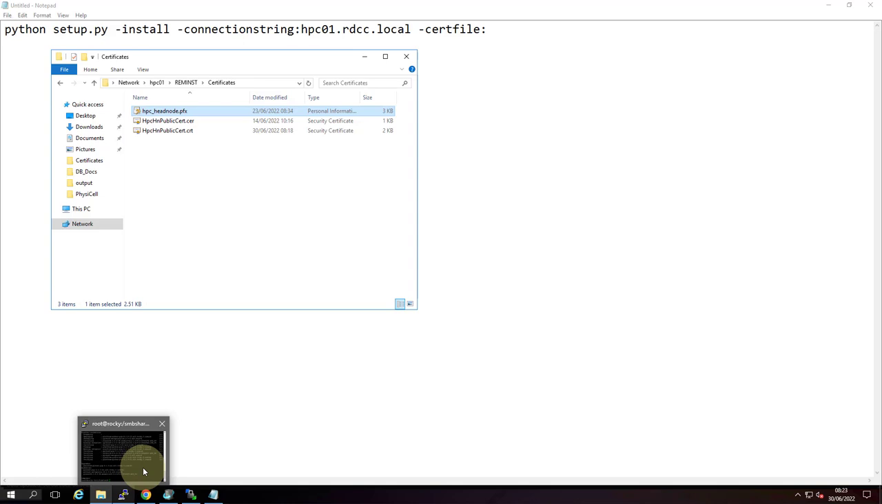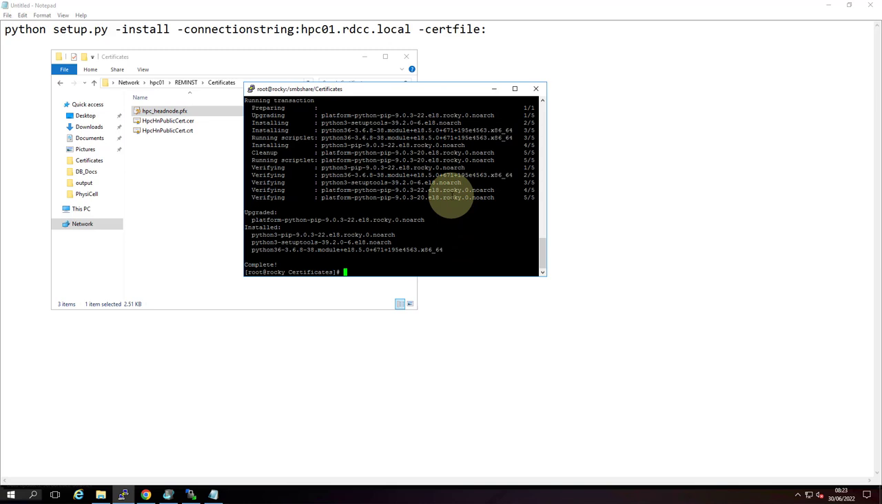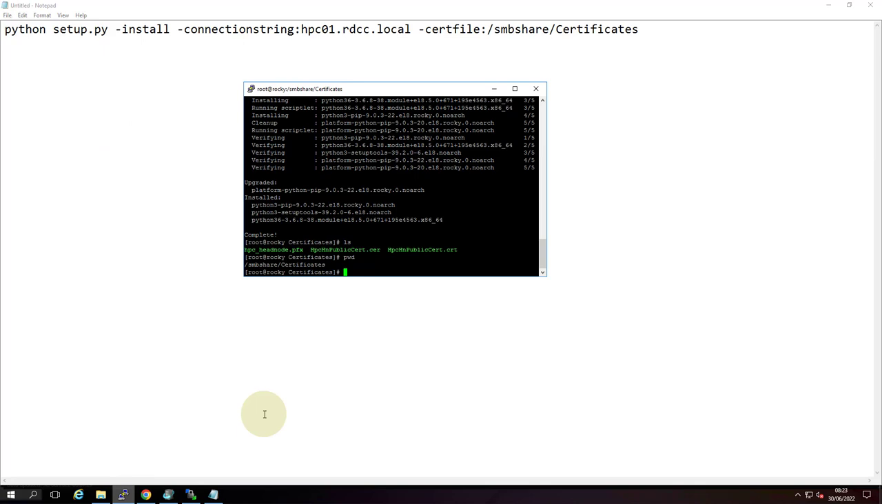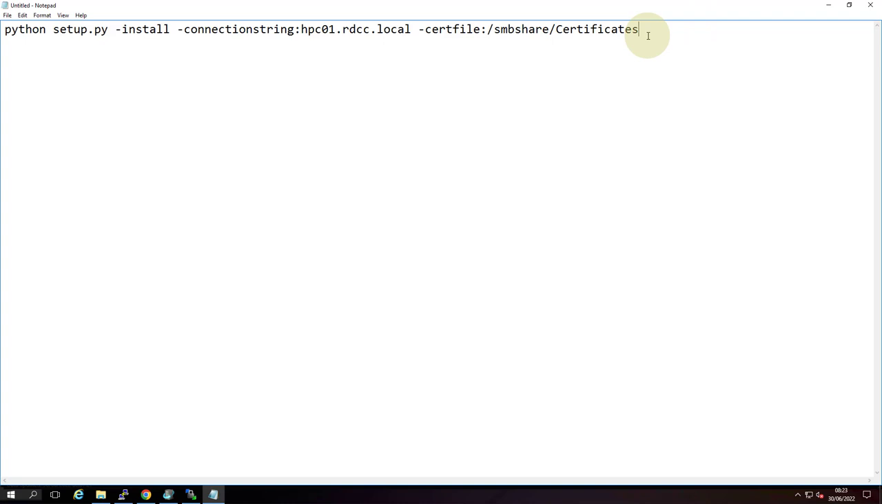So let's copy this PFX. We can use this file which we have. We already have that one under the mounted SMB share. So I'm going to use this one, and this PFX name. Okay, let me try executing this one.